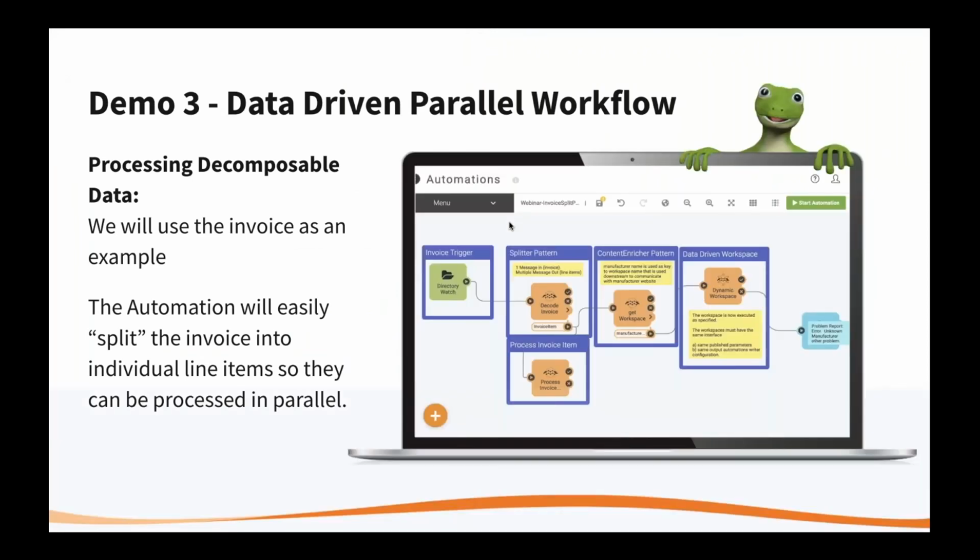Okay, so here it is. And I'm going to go over here, and first I'll show the automation.